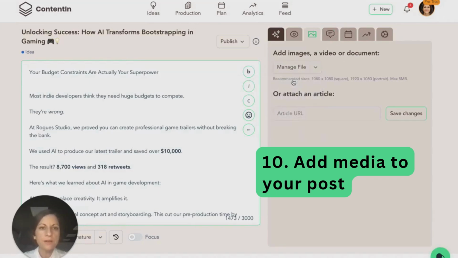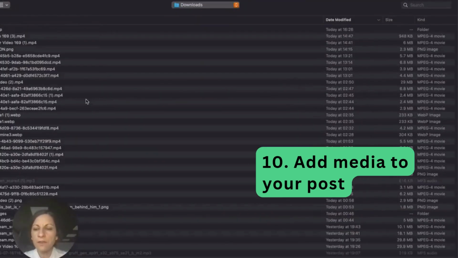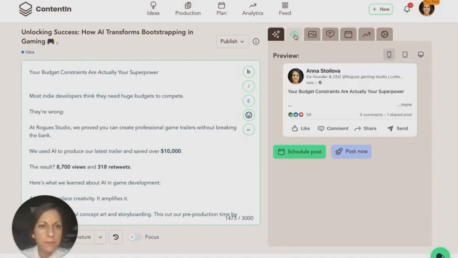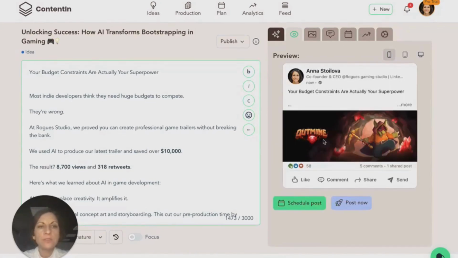So say we have a file available here. Okay, so we've put our image there. I'm just putting a placeholder image at the moment, but again, we'll be able to preview how the post will look with the image or video already attached.